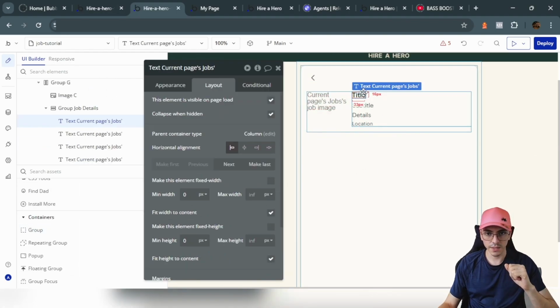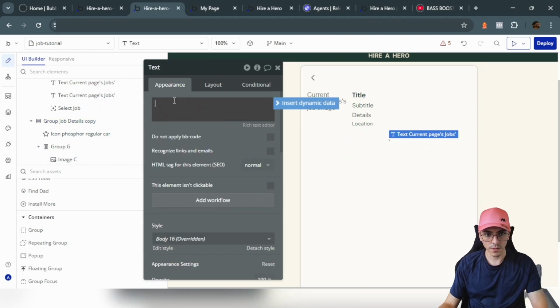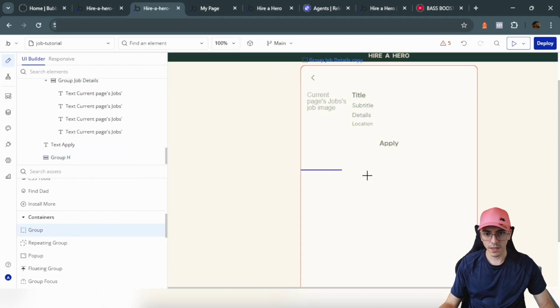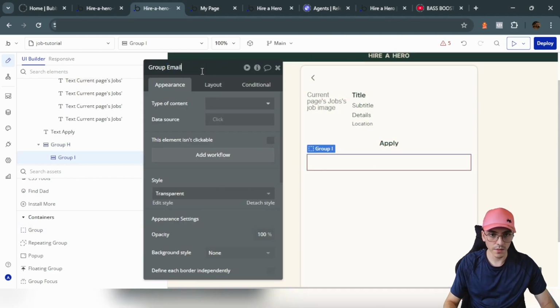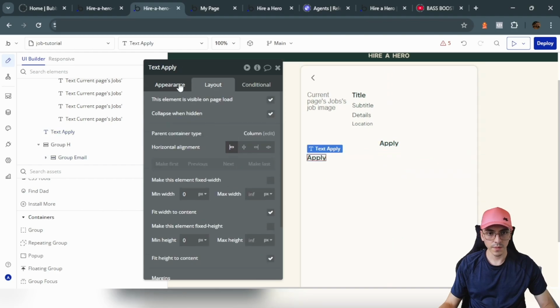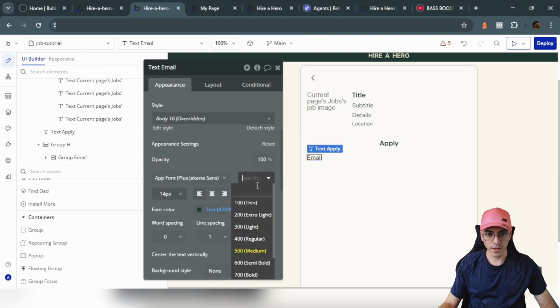Let's add a text, Ctrl C, Ctrl V, previews, center it. I'm going to delete this, copy, apply, okay. Then add another group here, the email. This email will contain a text. Okay, email, 14 pixels, let's set this as 600, add an input.